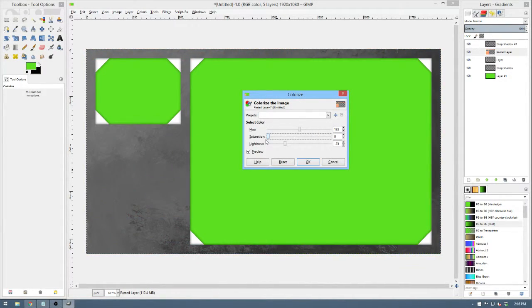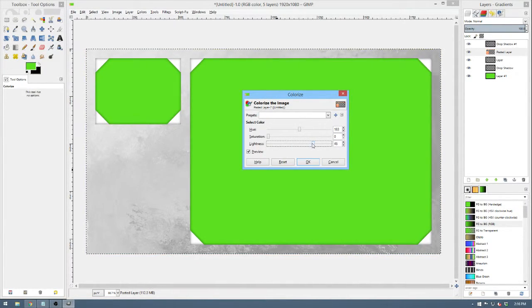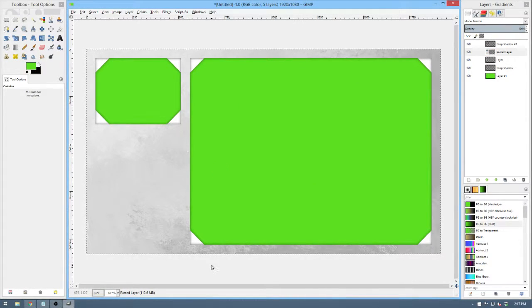I'm actually going to go with a very light gray, I think, for me, for matting. Okay. So I'm going to do that. But you can do whatever color you want.